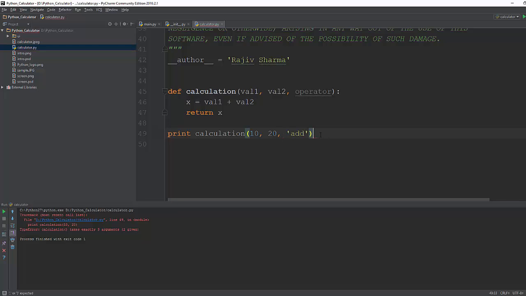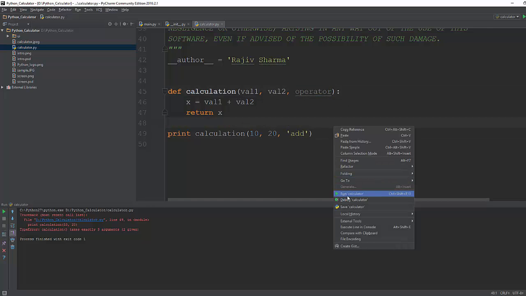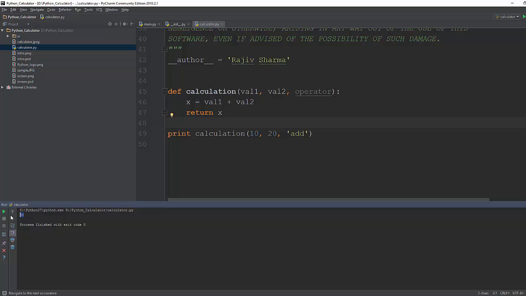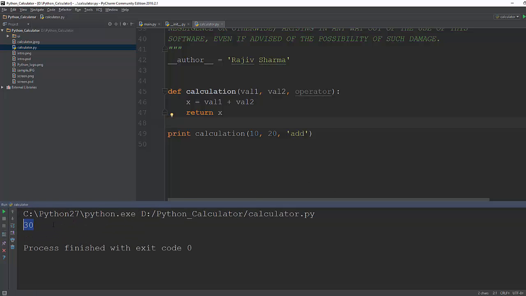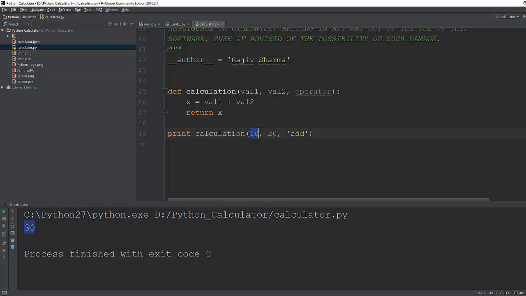Okay, and now we just add an add argument here. Even though we are not using that, we have to give this argument. So you can see that our result comes here, 30. We pass 10 and we say, okay, 10 plus 20, and the result is 30. It's pretty simple. But this add, what we are giving here, we are not using anywhere here.